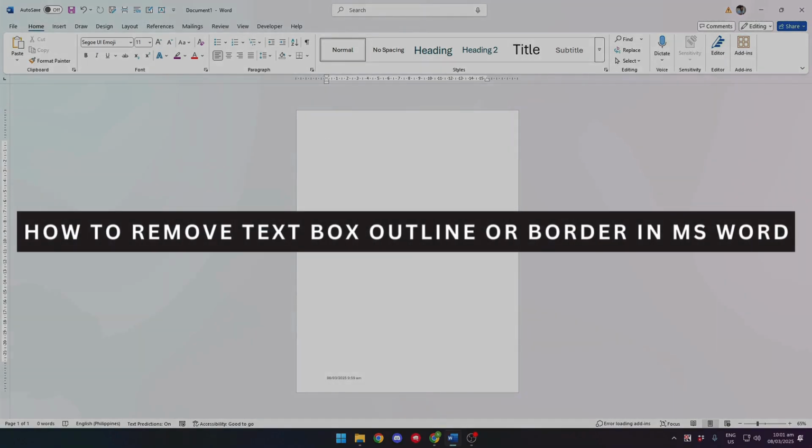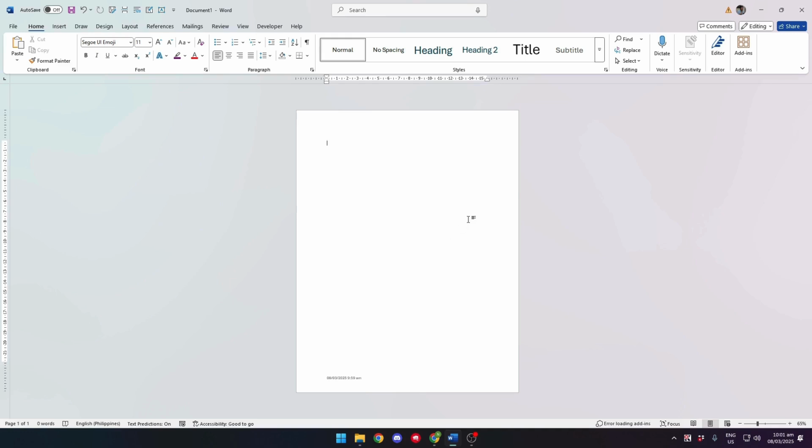Let's see how to remove text box outline or border in Microsoft Word. First off, we want to open Microsoft Word. And as you can see right here, we have our document ready.